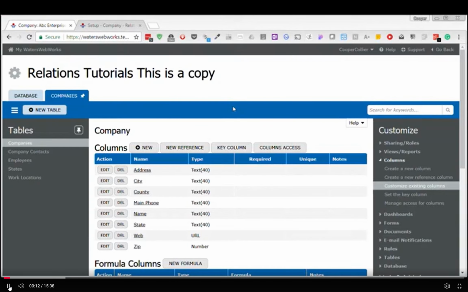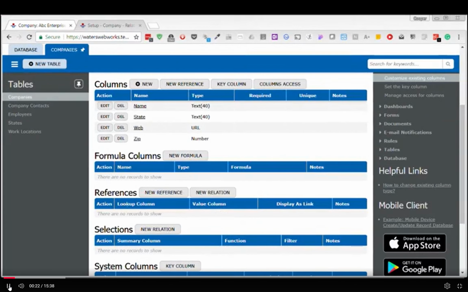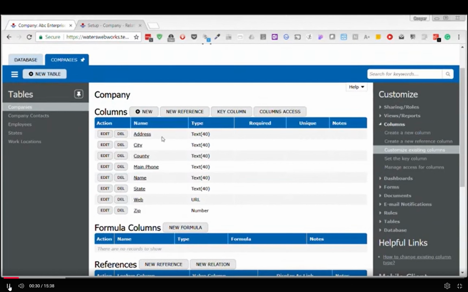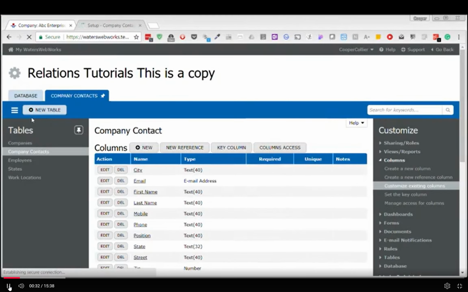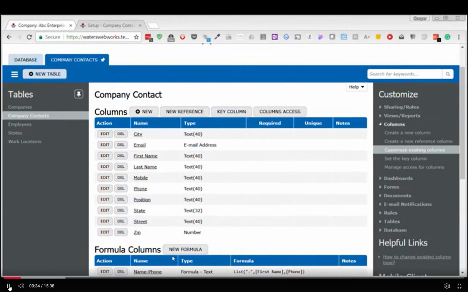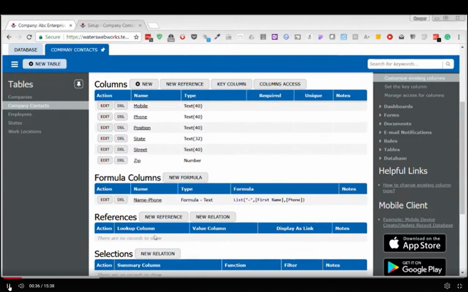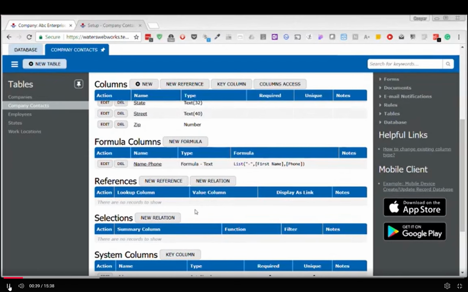So, in between the videos, the tutorials, when nobody was looking, I came in and made a copy of our relations with all the data in it. Then I came in and removed the references. No longer a reference to or a relation to contacts. We go into contacts, there's no reference column here, and there's no references down here.